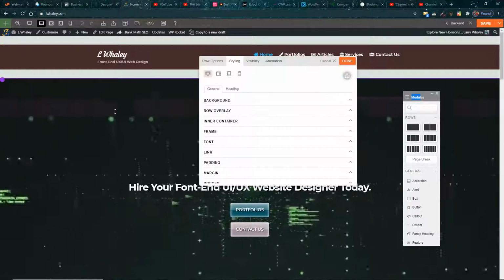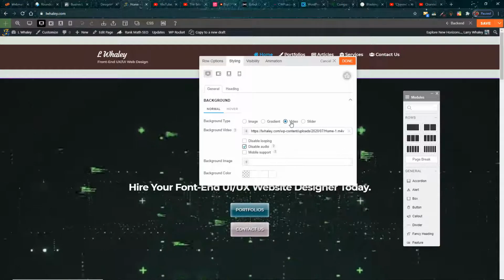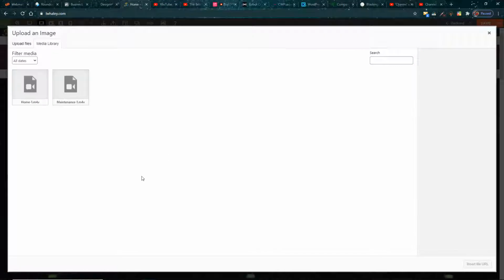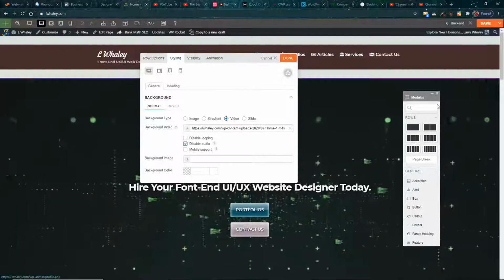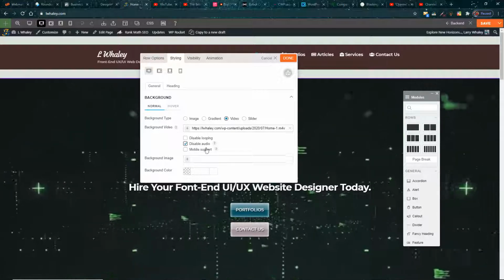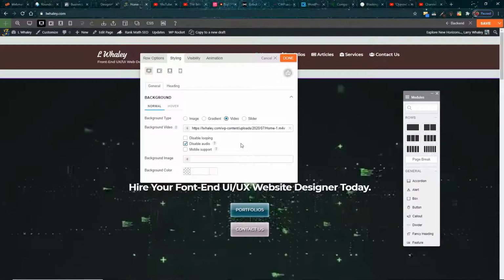Now I'm going to hit the little paintbrush, which is the styling tab. Right here at the top you can see that I have selected video. Then you click this, and I have two videos here, one called for home and the other for my maintenance page. So you would select that video, and then I disable sound. Some people have sound on their videos, and it is just not something that I want to hear when I go to a site.